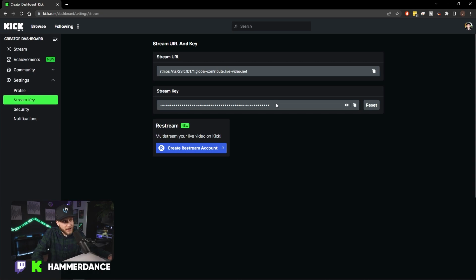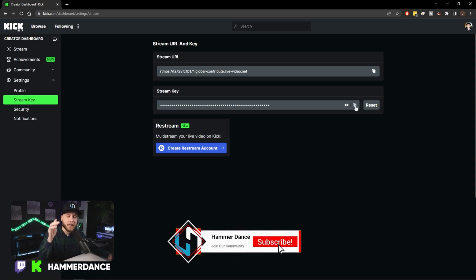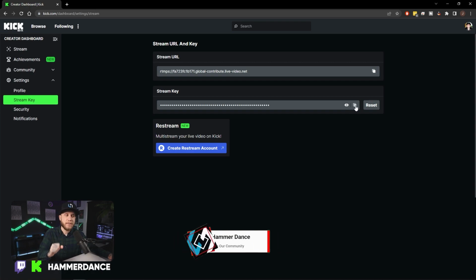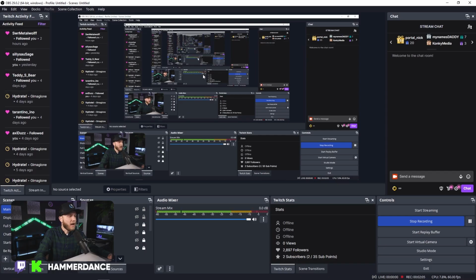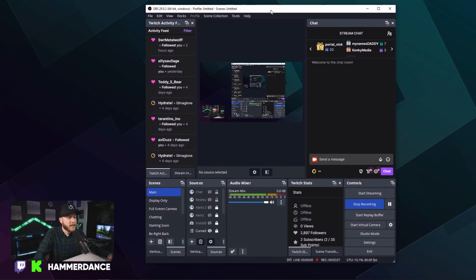So what we're going to do now is you're going to click this right here. This is going to copy your stream key. Make sure you never let anyone see this because they can actually stream to your channel if they have this stream key. So next step is we're going to open up OBS. I'm going to just drag OBS over right here because I have it open right now recording this video. We're going to come down to the bottom right and we're going to hit settings.